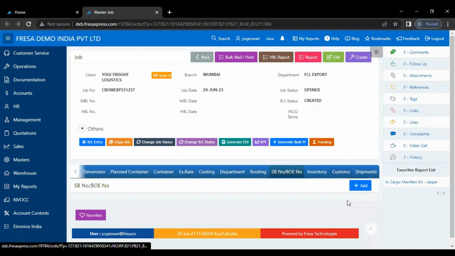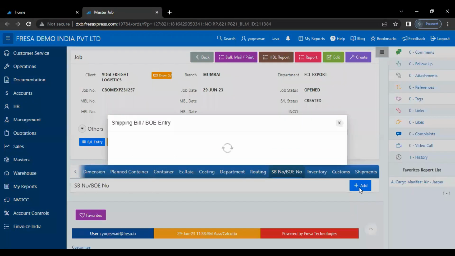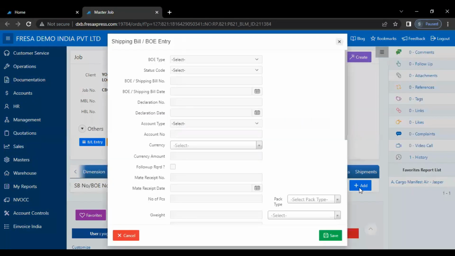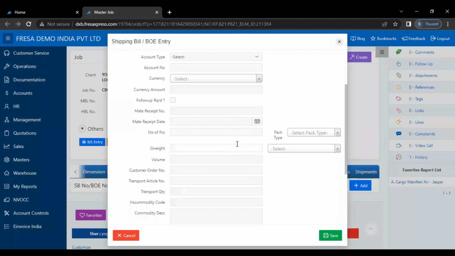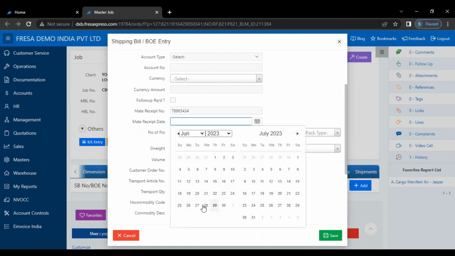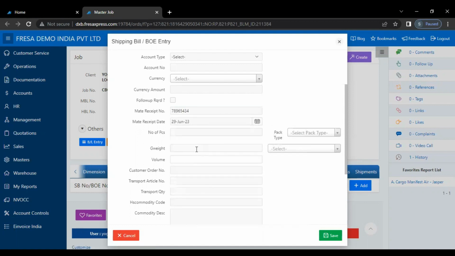Then we have to click the add button. On the shipment bill or bill of entry page, we have to enter the mate receipt number in the mate receipt column. And we have to select the mate receipt date. And also we have to enter the required details.